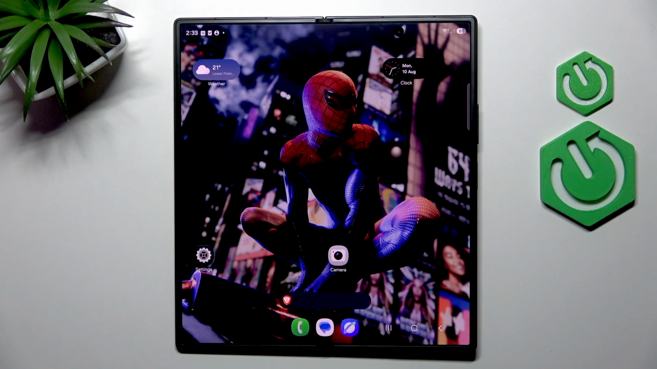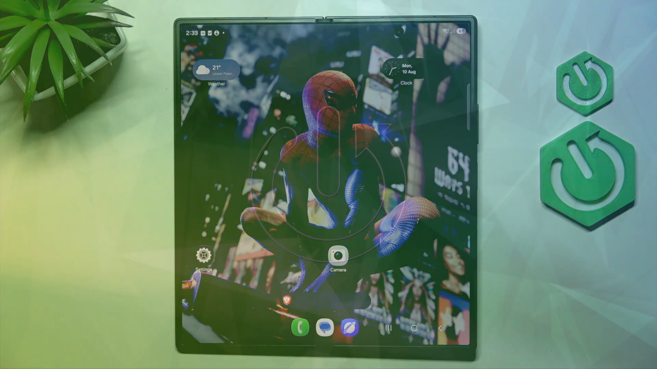Hi, it's HardReset, and today I'll show you how to back up your data and factory reset Samsung Galaxy Z Fold 8.